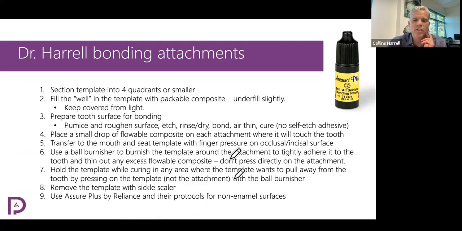And then I use the ball burnisher when I'm filling it and packing it in there to remove any excess. And I create a slight underfill from the shape of the ball burnisher. So it's a little bit like a meniscus with water inside of a glass, just slightly underfilled. And then I cover that and keep it away from the light, same thing. Then prepare the tooth surface for bonding.